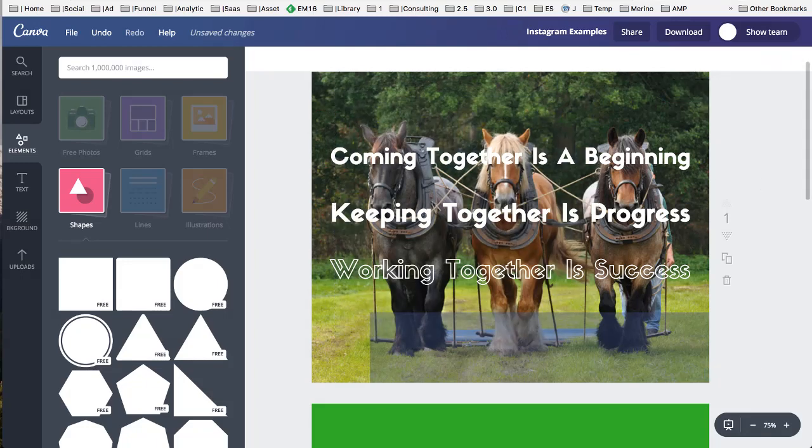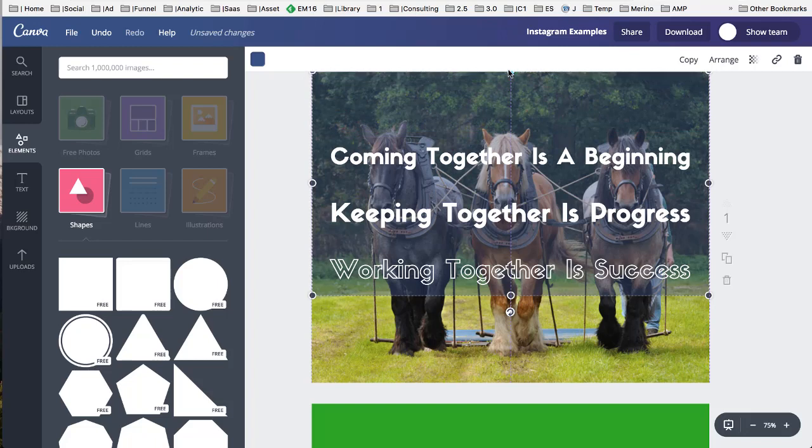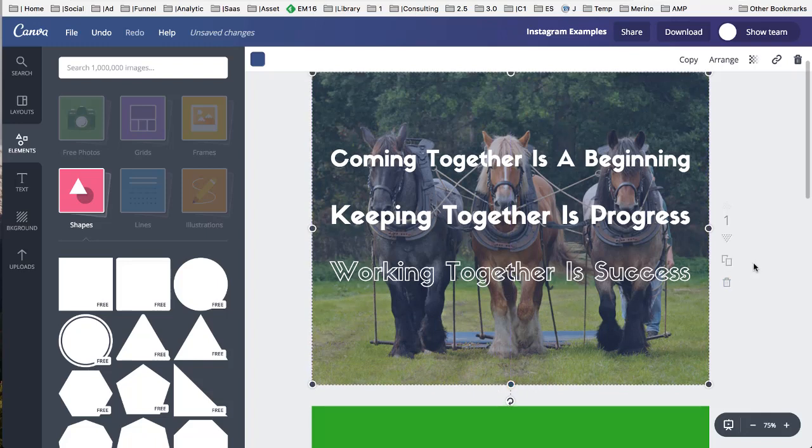So I'm going to go ahead and delete that. We want it behind the text. So you notice how it looks now, and then we're going to bring this up behind the text, and all of a sudden, it's a lot easier to read. One of the other things you can do is overlay this across the entire image, and now you can still tell the horses are in the background.